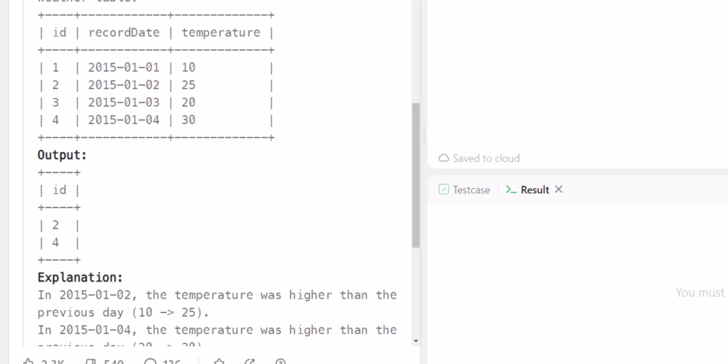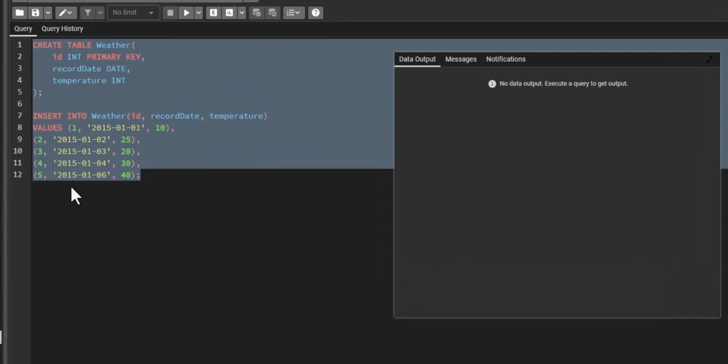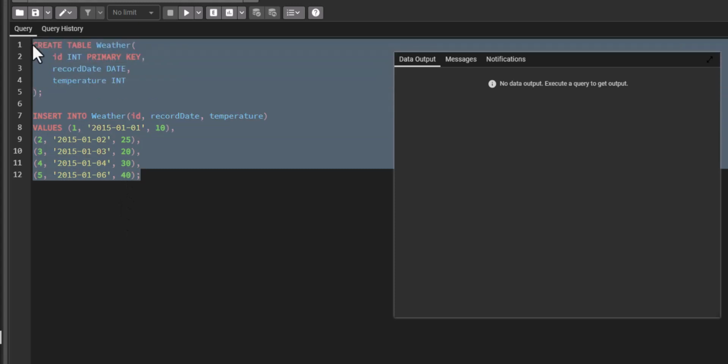Now let us go to our pgAdmin. What I did here first of all is to recreate the data set, but I added a new row. If you look at this, the date right here is January 4th, but for the next row, instead of January 5th, I put January 6th, so that I can show you what I am talking about. I am going to put this in the description below, in case you also want to create this table.